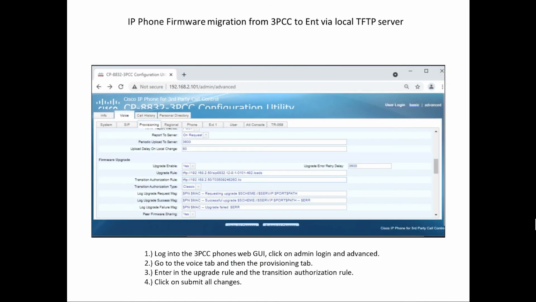Okay, now we're going to go ahead and log into the phone itself. So this is the web GUI of the 8832 phone. When you first hit the web GUI of the 8832 phone, look at the right-hand side. Typically there'll be an item that says user admin. In this case it says user login because I already clicked on that earlier and I'm already in admin mode.